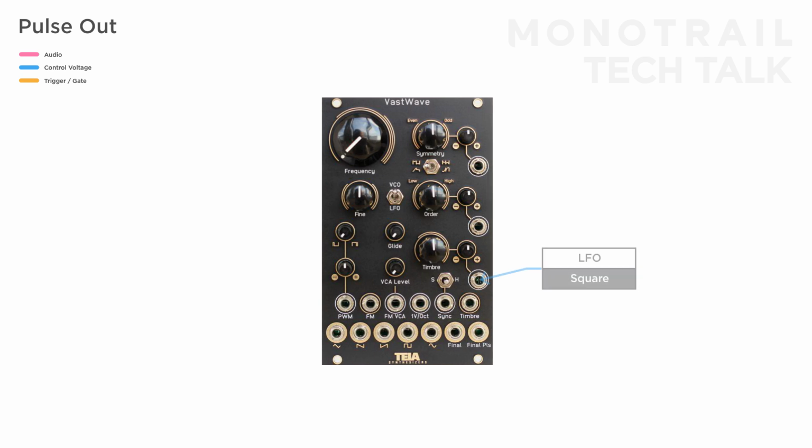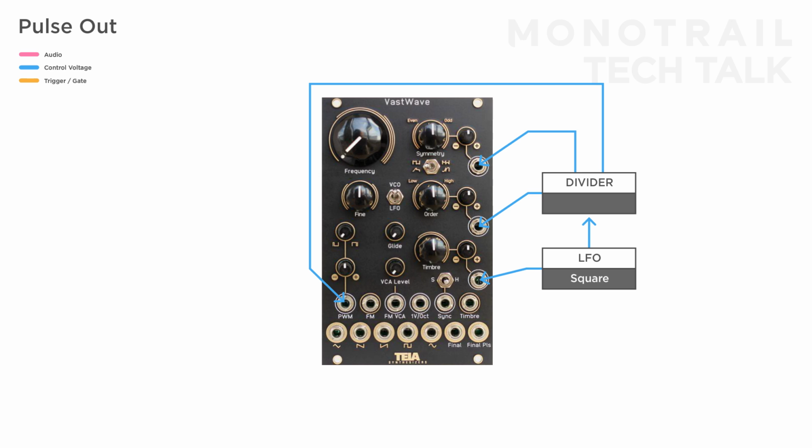In this patch, a square wave LFO is used to modulate the timbre. The LFO also drives a clock divider, and different divisions are used to modulate the order, symmetry, and pulse width modulation. The pulse output is passed through a low-pass gate.